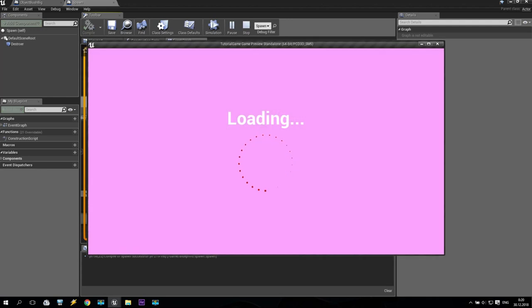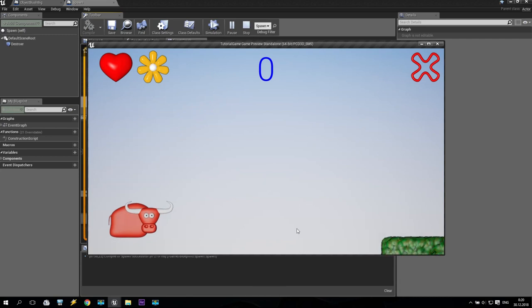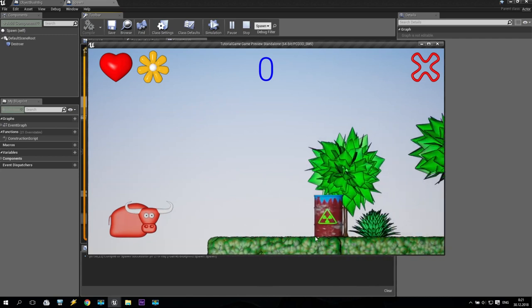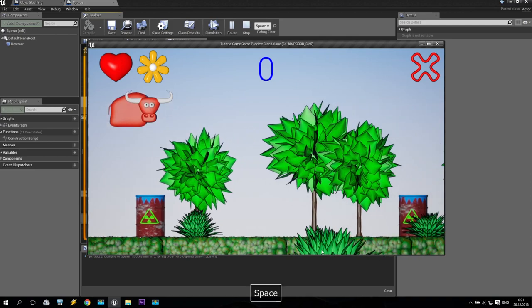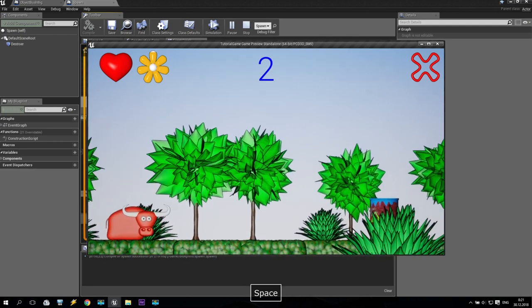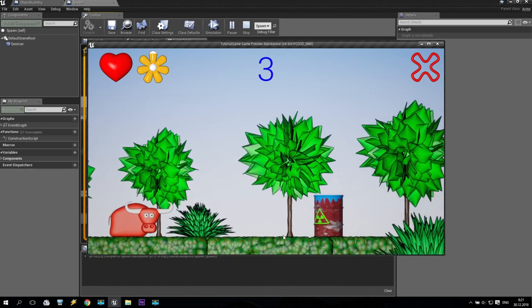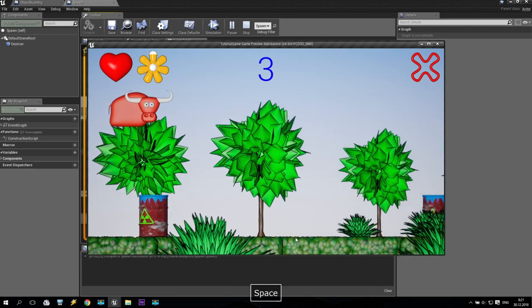Save and play. Now we will see. Now there should be some very interesting parallax effect. Yeah, you see this bush coming. And I have a very interesting parallax effect. Now I feel the depth of this game. So, looks very nice.